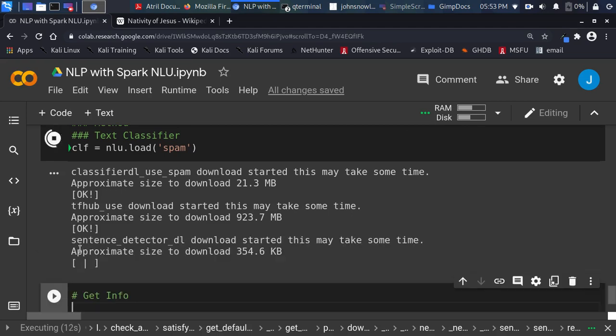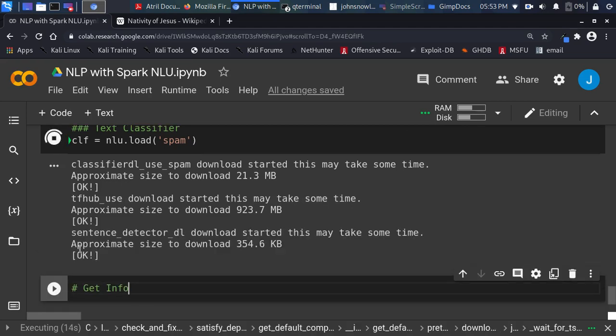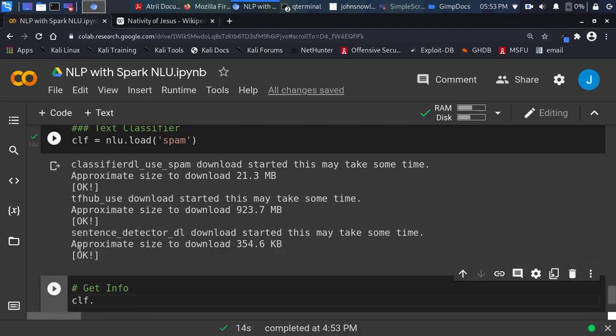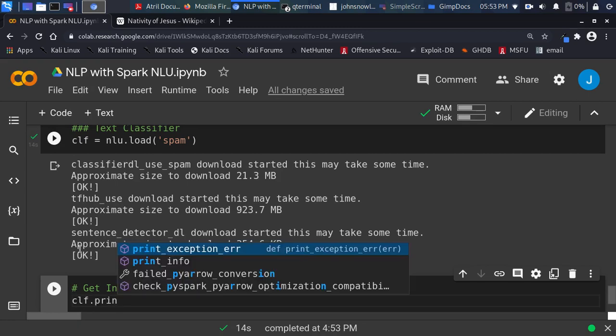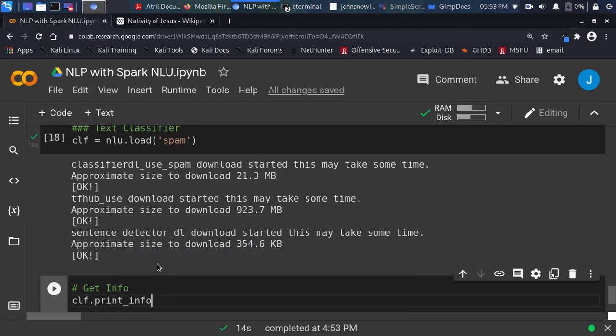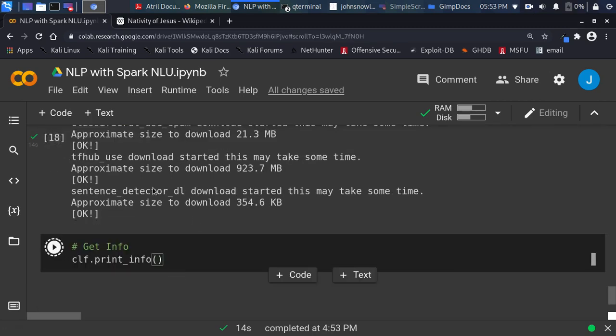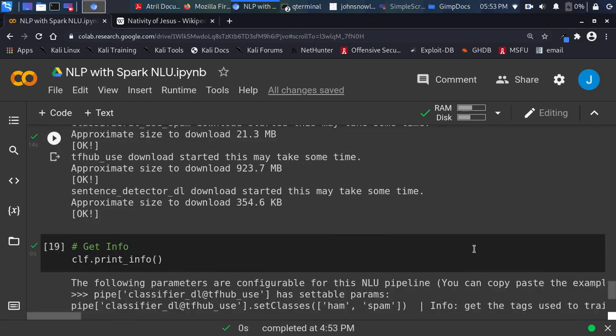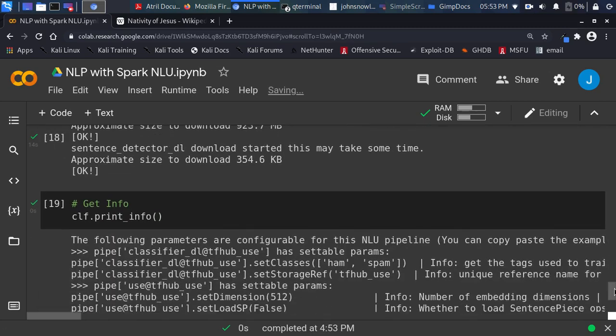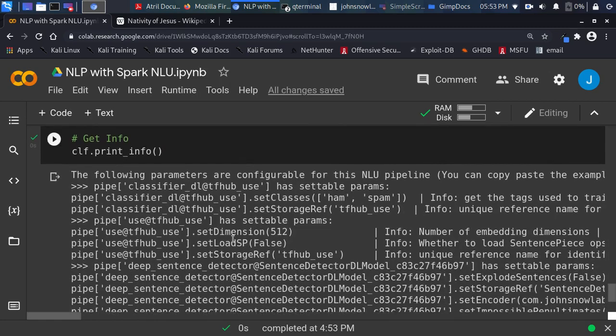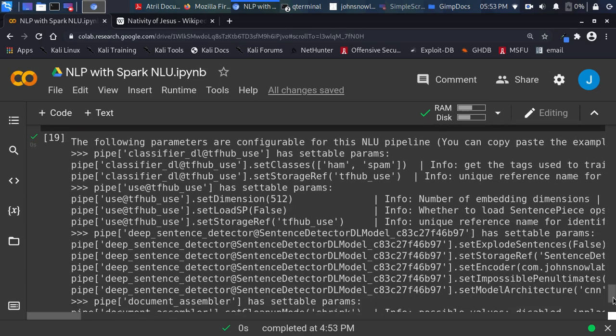I can just go back again and give it clf.myClassifier.print_info, so that we have print info here. I can go with print info, and I can get a lot of information about this particular model that we have. So the pipe, and then the various things you can do with it, all of these various things there. So that is another way.